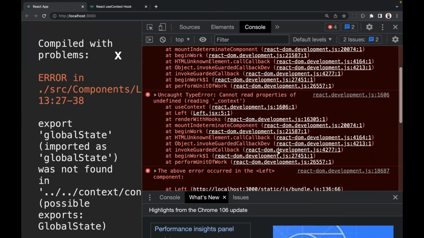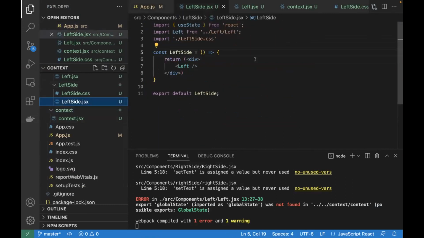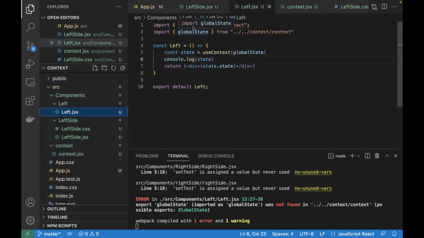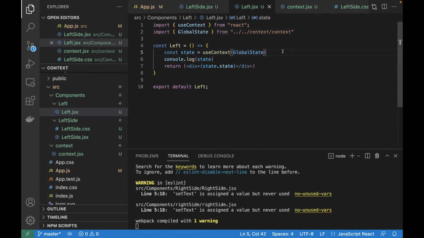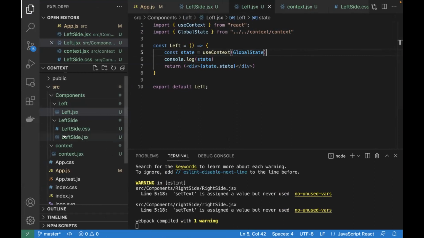What's going on? What is this? What's in left? It was working before. I mean, just left. Let's see. It's from React. Oh wait. Okay, we had changed this. That was the problem. We had changed that to uppercase, and we never changed it inside the left.